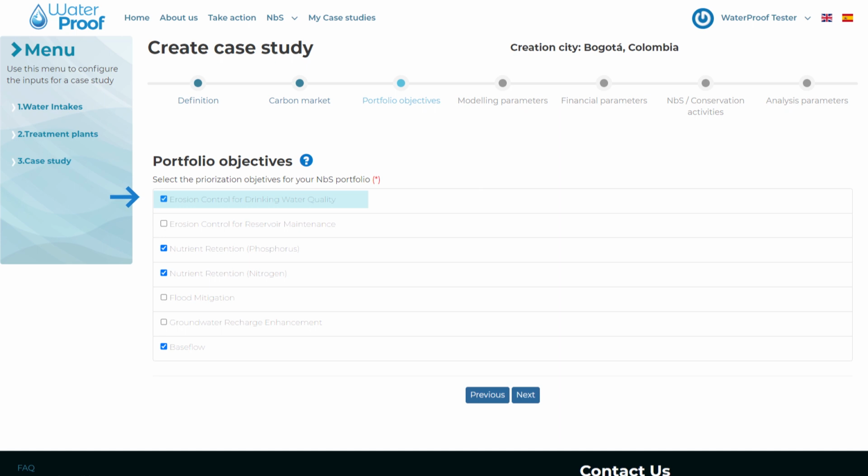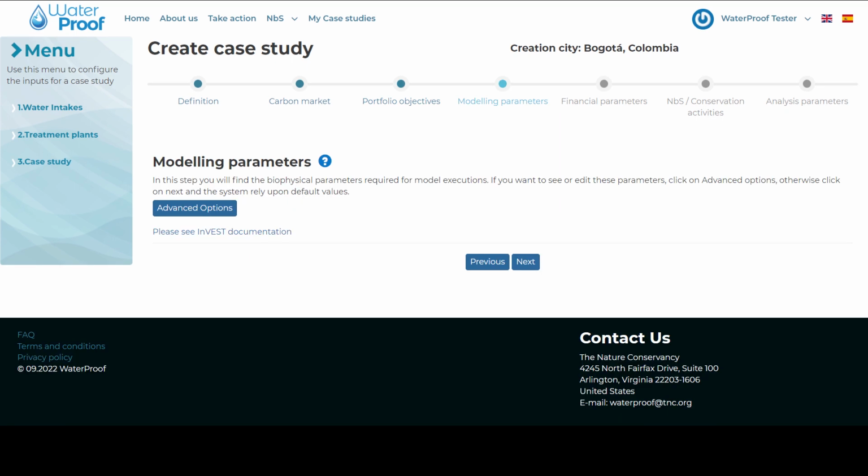1. Erosion control for drinking water quality. 2. Erosion control for reservoir maintenance. 3. Nutrient retention, phosphorus. 4. Nutrient retention, nitrogen. 5. Flood mitigation. 6. Groundwater recharge enhancement and base flow. Waterproof performs mathematical modeling using the InVEST models.